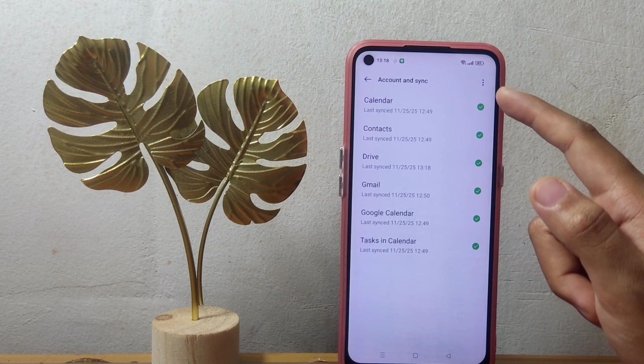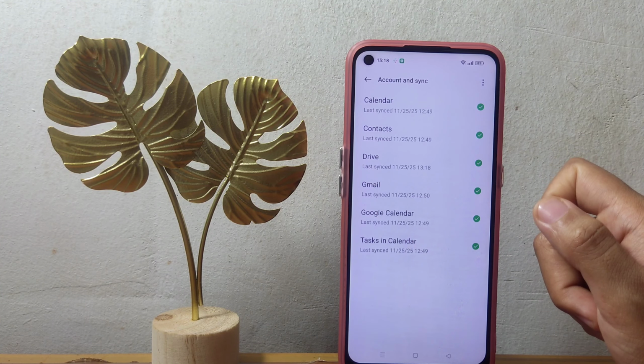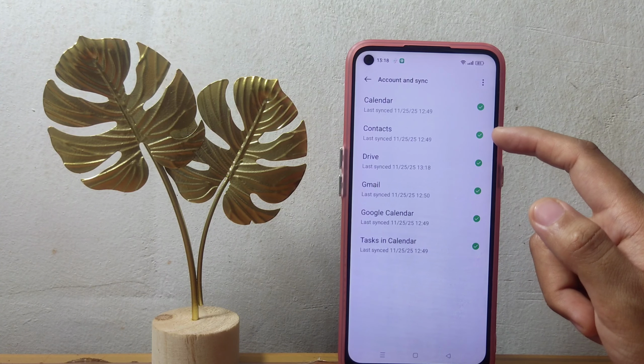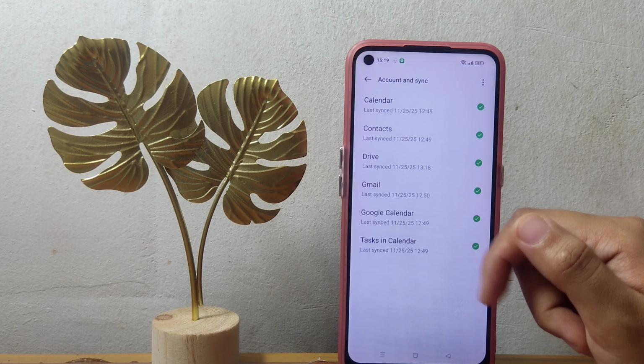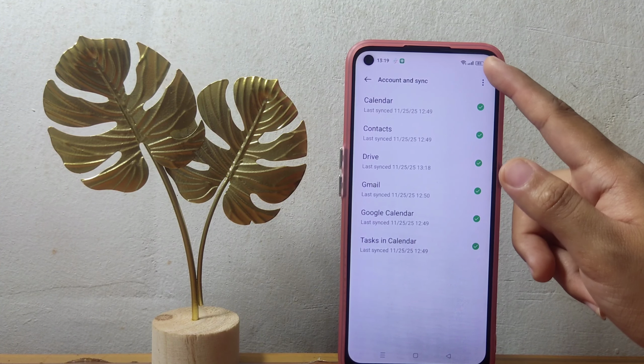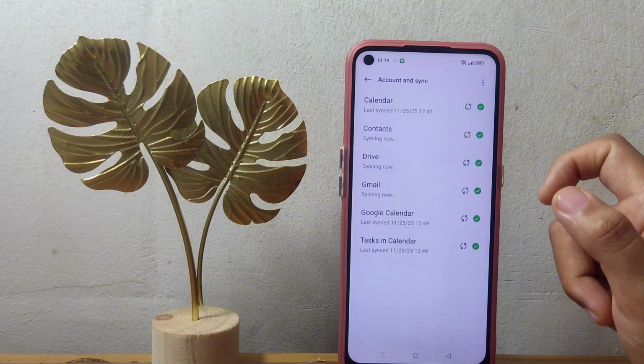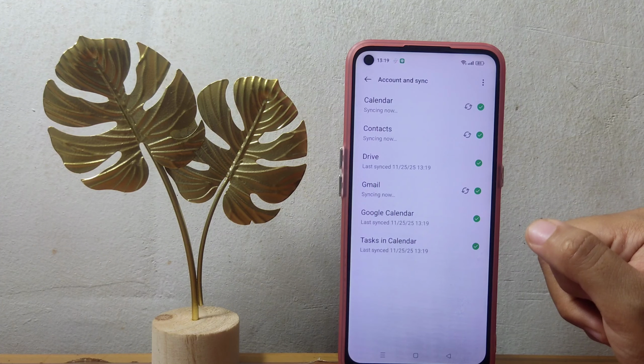Just tap on it, and as you can see, my Google Drive is already synchronized, I guess, as you can see from this green checklist beside the options. And if you want to synchronize it, you just have to tap on this three dots icon. Now tap on Sync now. So it will synchronize automatically, guys.